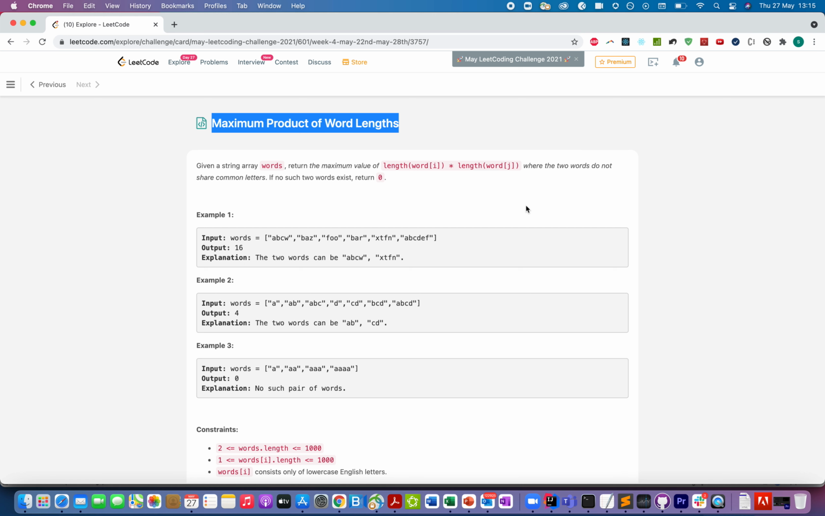In this question we are given an array of strings and we need to identify two different words whose product of lengths is maximum, provided these two words do not share any character in common. If no such two words exist, we need to return 0 as an answer. Without much ado, let's look at the presentation that I have created for this and let's get started.